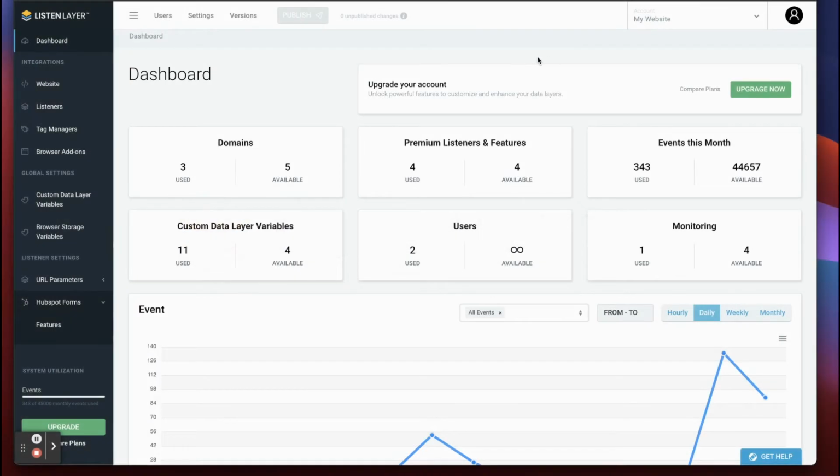Listen Layer allows you to control your web analytics tracking and data collection in ways that were previously impossible. And with this, you can write a lot of powerful rules. But what if you overlook something, or you need to know when a new element exists on your website, or perhaps something breaks? That's where our monitoring feature comes in.